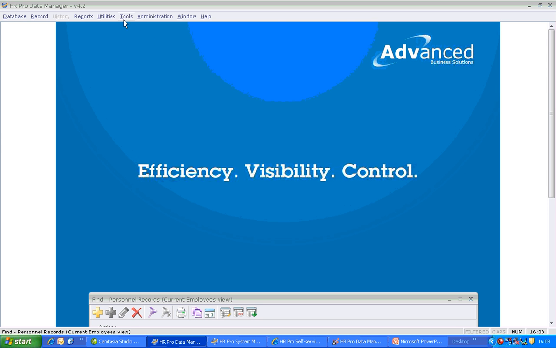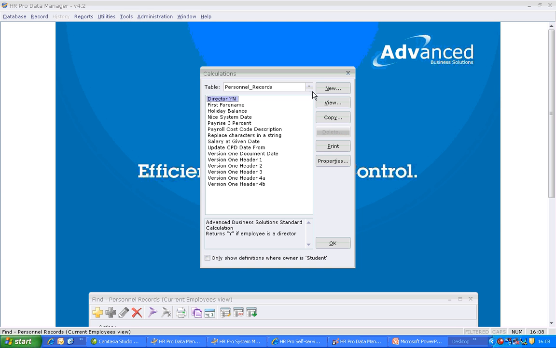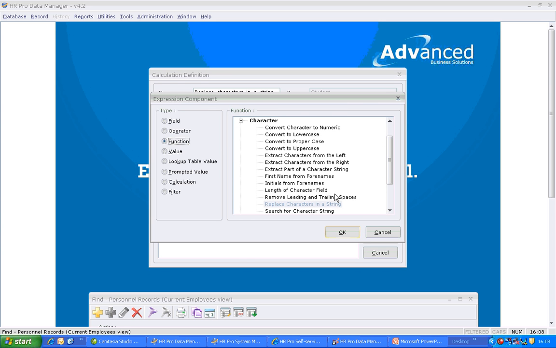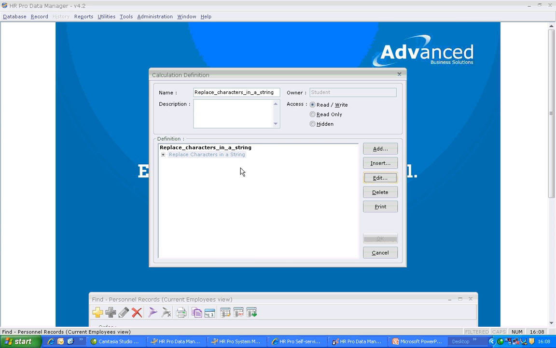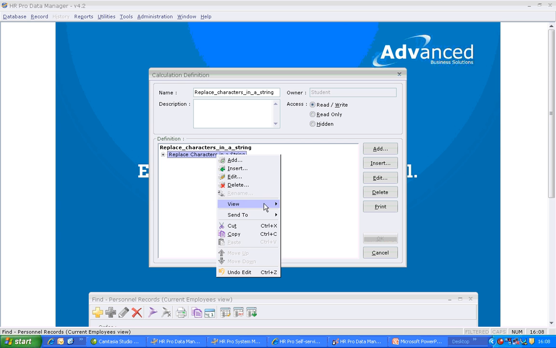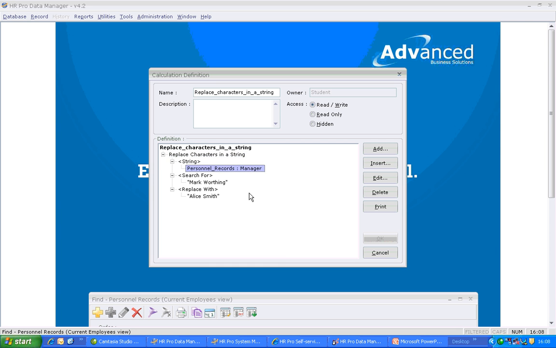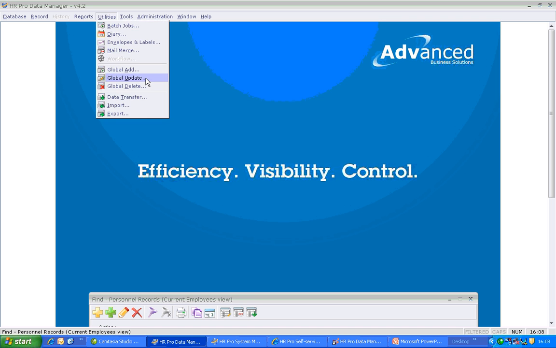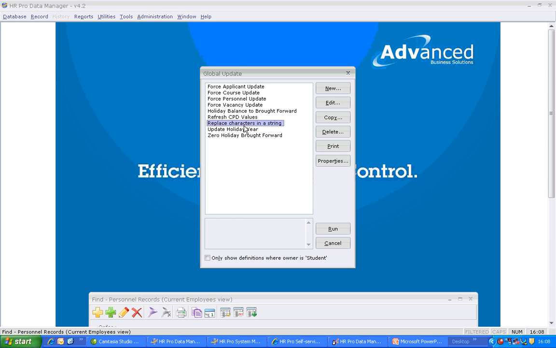Next item we're going to look at is a new function that's been added to the system. We can see it by setting up a calculation. It's a function called replace characters in a string. The idea with this function is, well, it's a kind of find and replace function. You'll find it in a list of character functions, and to use it you basically tell the system what it is you want to go searching for and what you want to replace. So in this case we want to search for a manager name and replace it with another manager name. So it's the kind of thing you could use on a global update.